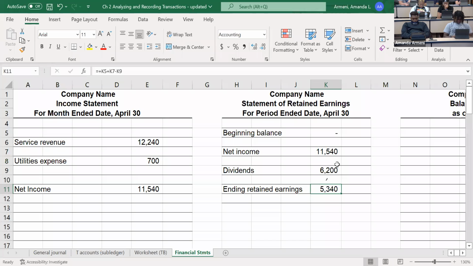But I want to ask you a question first. My ending retained earnings for the month of April is 5,340. What's my beginning retained earnings for the month of May? 5,340. What I end with in April is what I start with in May. What I end with in May is what I will start with in June, and so on and so forth. Does that make sense? So my ending balance here in April will be my beginning balance when I go to make these statements in May.